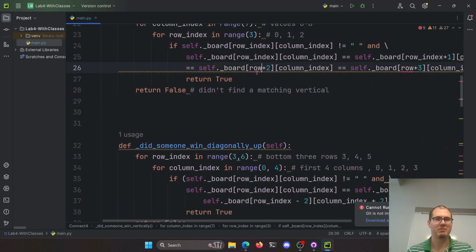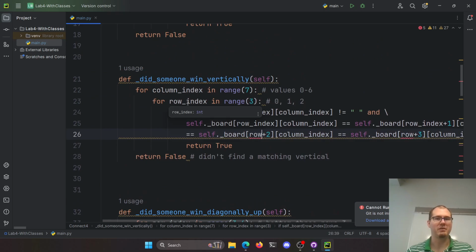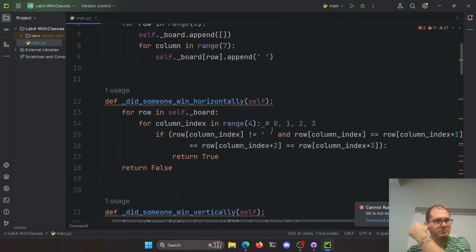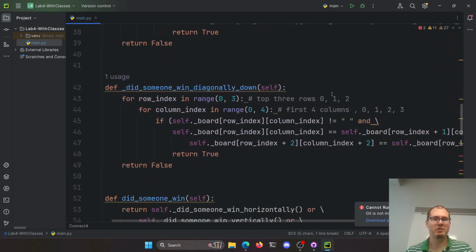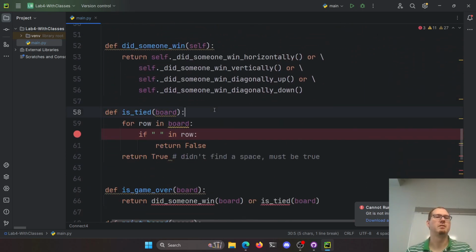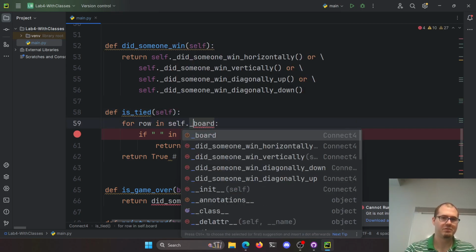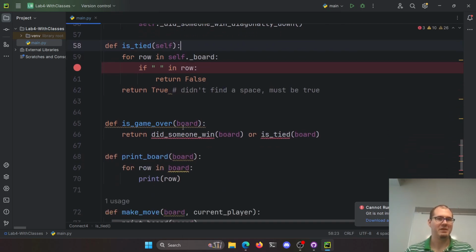Why is this upset here? Row. Oh, it should be row index. Oops, row index. No wonder it's red. Look at that, sometimes the red lines are good. Is tied, that's my self.board. Is game over, given self, is self.did_someone_win.